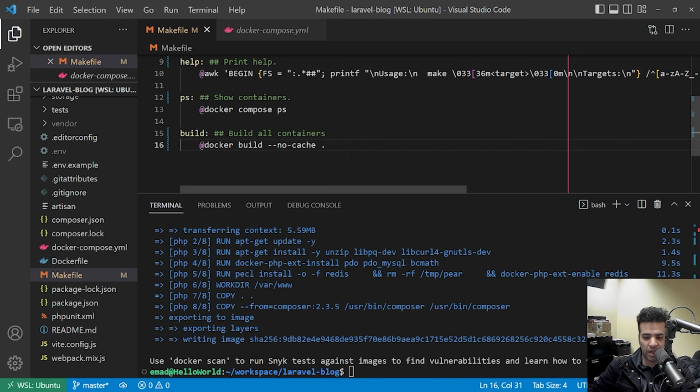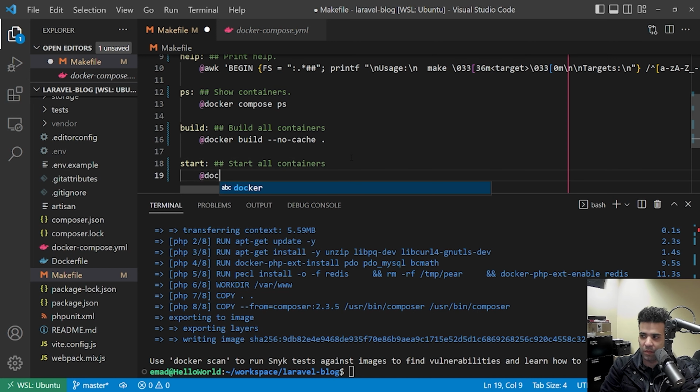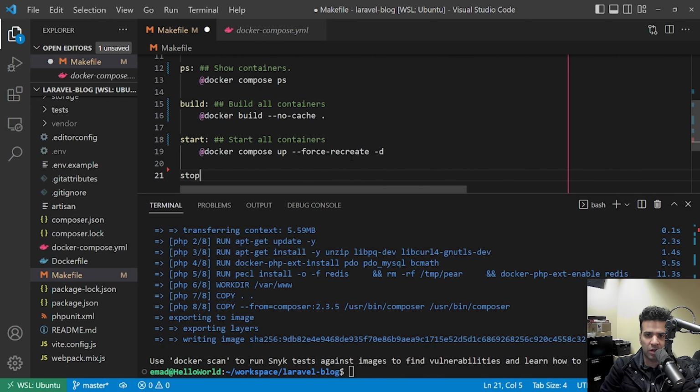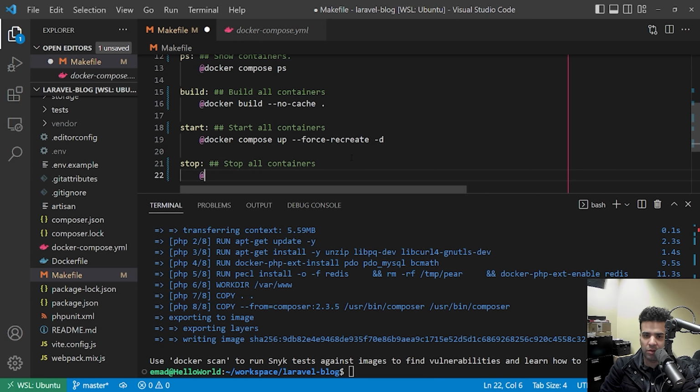Now let's go ahead and add two more quick commands. One is going to be called start, and this will be used to start all our containers. So I'm going to say here, start all containers, and we're going to run docker compose up --force-recreate. You don't need the force recreate flag, but I find it useful. And I'm going to add -d for detached mode. Let's add stop. Let's add a comment here and say stop all containers. And we're just going to run docker compose down.